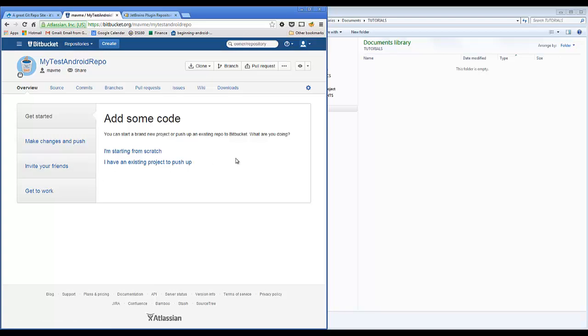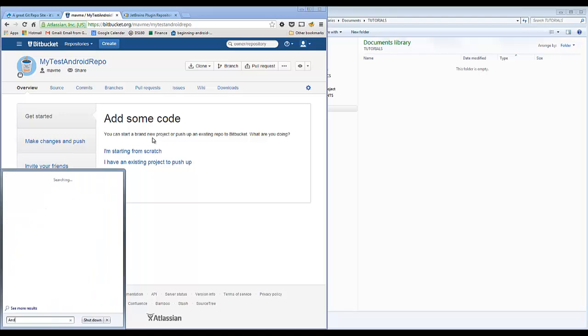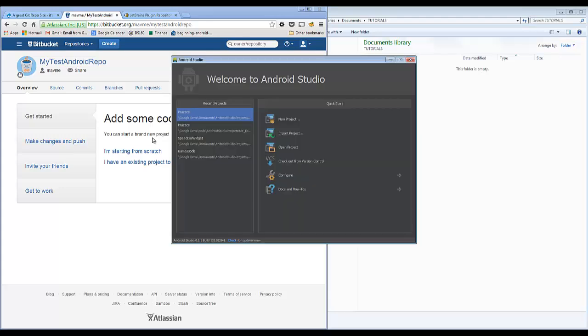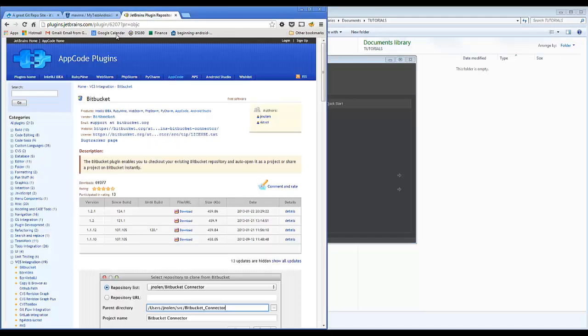Now I need to add some code. Now I'm not going to add code directly over here. What I'm going to do is go ahead and start Android Studio. Okay, the first thing before I start Android Studio is I need to go to the JetBrains website to download the Bitbucket plugin that goes with Android Studio.